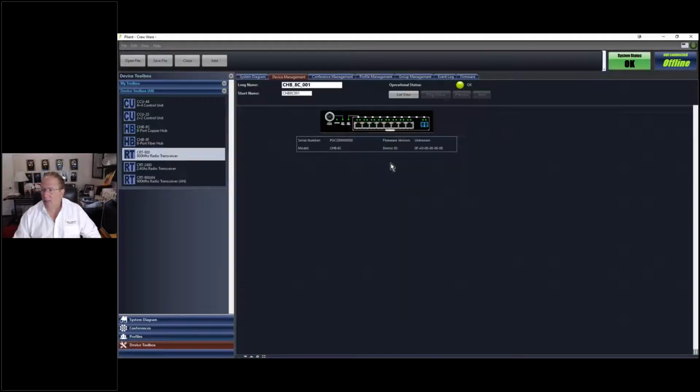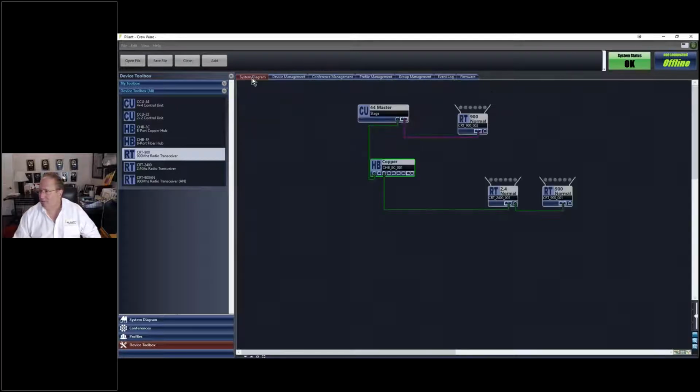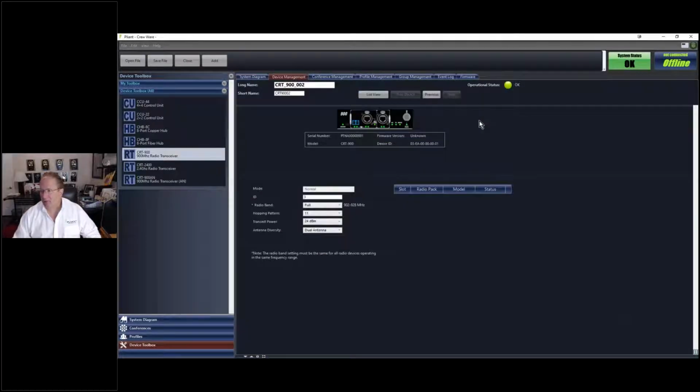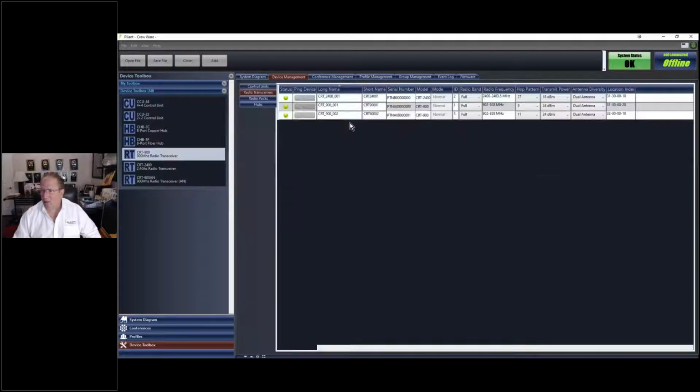If I go into the hub, again, it's going to give us any information that we have that's live, the ability to name it, a list view if we have multiples. But there's very little to change in the hub. It's really just a naming convention. Now, if we go to our transceivers, they're slightly different than one another. Again, we have the ability to name it. We can go into a list view and look at all of the transceivers.